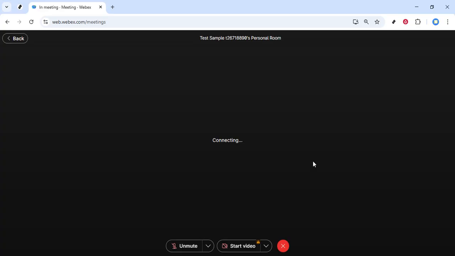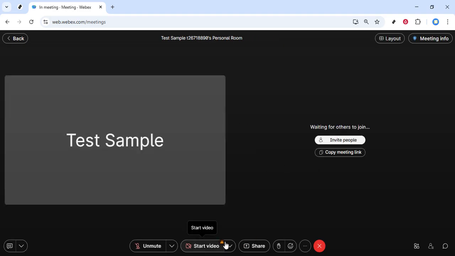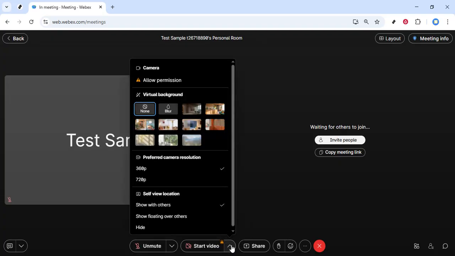As the meeting interface loads, you'll notice several options at the bottom of the screen. Look for the video camera icon. Clicking this will reveal video options. This is where you can change your background, so go ahead and click it.